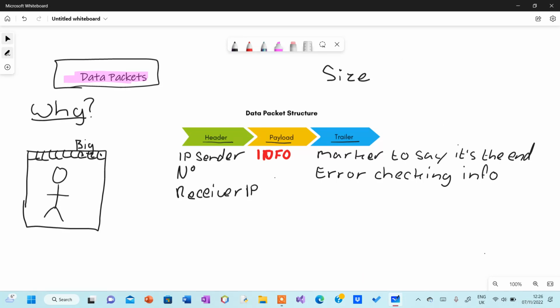In terms of size, there's no set size, but they tend to be quite small, so you're talking about a maximum of around 64 kilobytes per packet. I don't think you probably get asked that in an exam, but it's a maximum of 64 kilobytes.